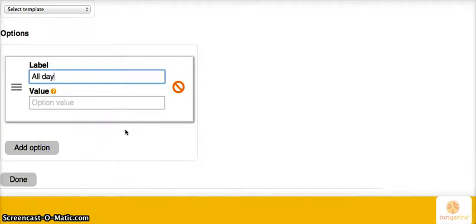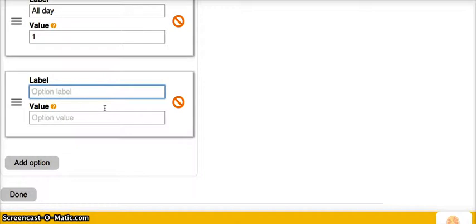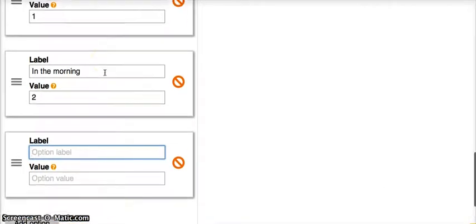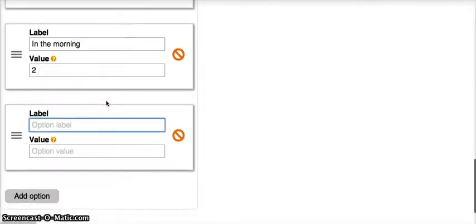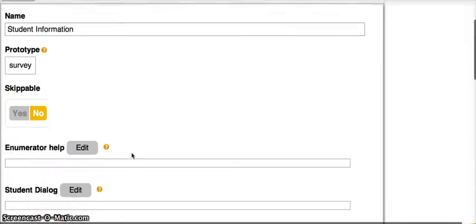So let's add the options. So the first option is all day in this case. We can call that 1. In the morning, we'll call that 2. So the value is how this will be identified on the results sheet. And then finally, in the afternoon, which we'll call 3. Now we hit Done to save the question.